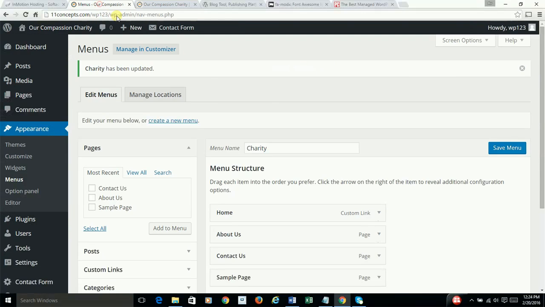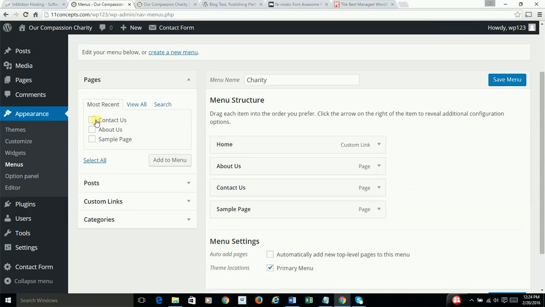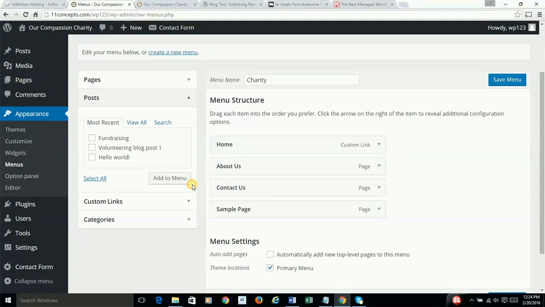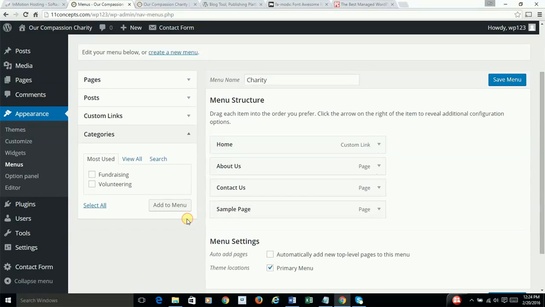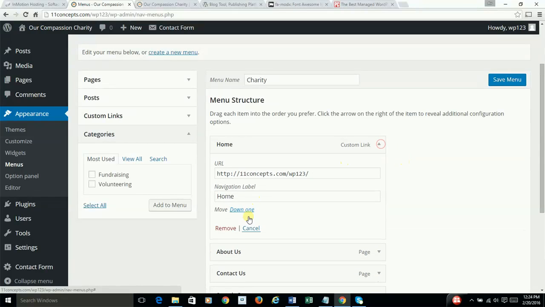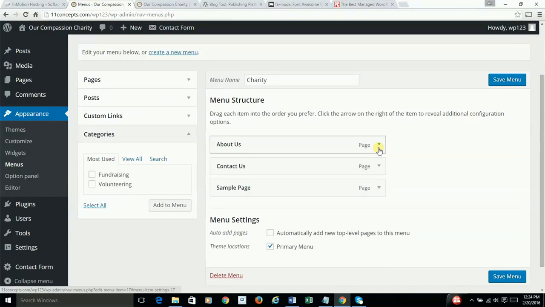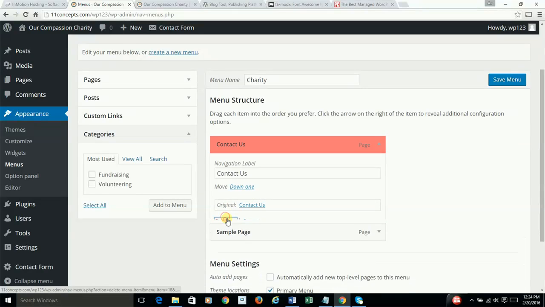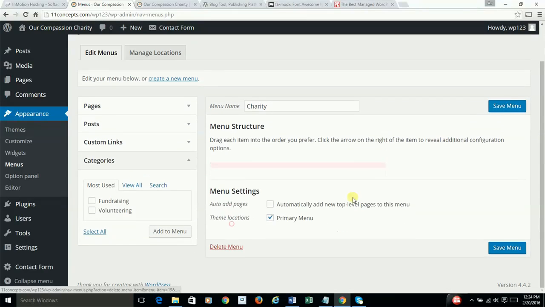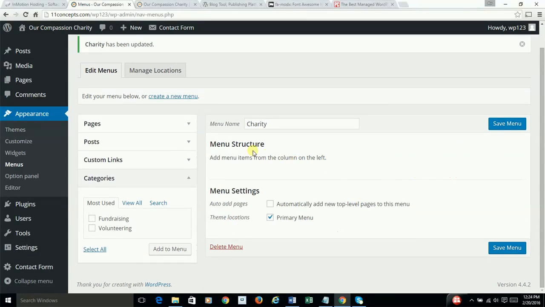Although in our case, since we have created a few blog posts and pages. So these are your posts, these are your pages, these are your categories, right? We would like to make use of this content. So let me remove this and start over. There you go. So our menu is blank.